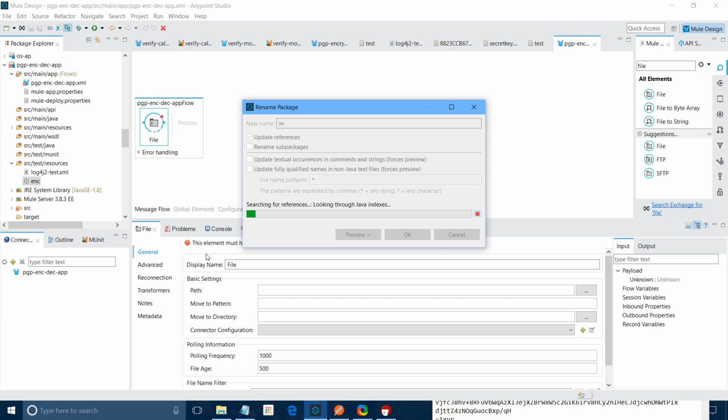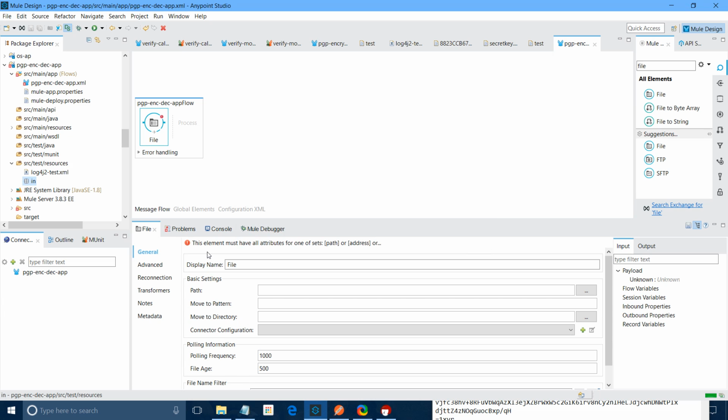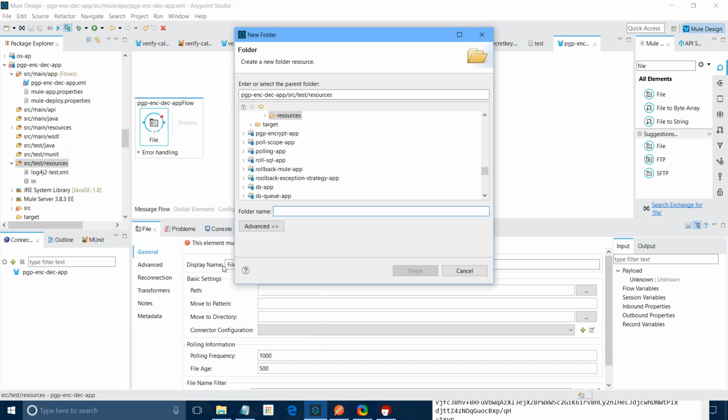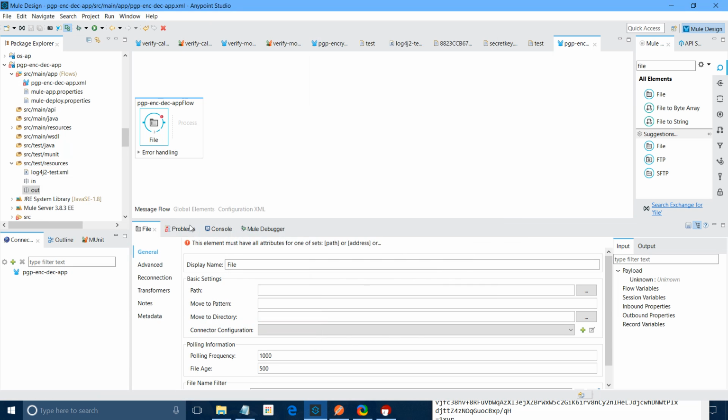Now let me create the output folder. New folder. I will say out. Okay, this is our in and out folder. Now I am going to configure this path. I will say source test resources in.